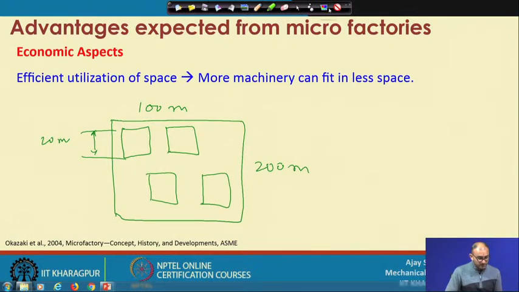But now, if you reduce the size of the machine, you can actually put many machines there. Suppose now the size is very small, let us reduce this to only 10 meter, but still it is very big, but let us see in comparison, if it is 10, then you can actually multiply by 2 directly. So, the smaller the size, you can put more machines into that. So, you can efficiently utilize the space for each and every machine.